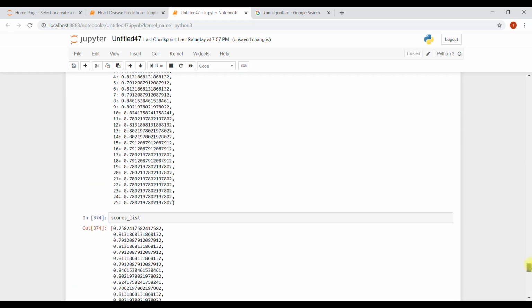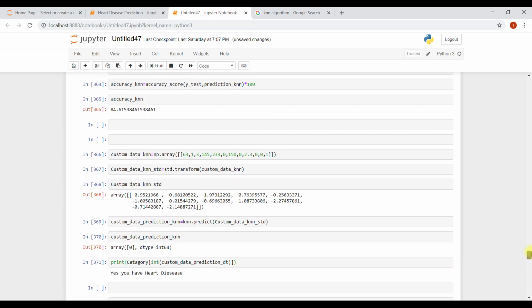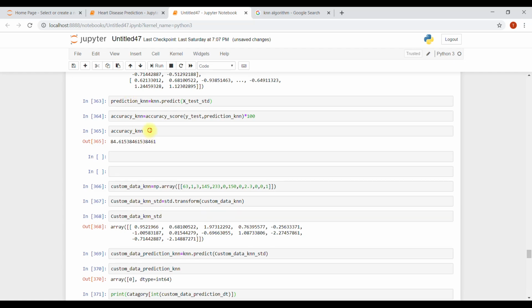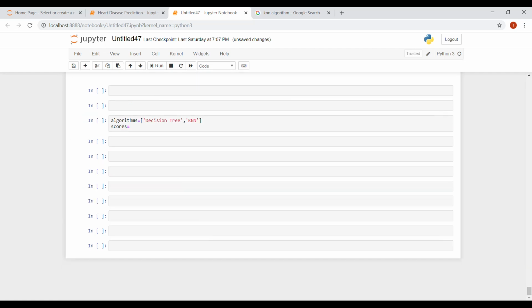I think for KNN what I printed was accuracy KNN, and accuracy DT was for decision tree, let me find out, yes, and accuracy KNN. Now plt.bar plot, and in the x-axis we want algorithms, and in the y-axis we want their scores.